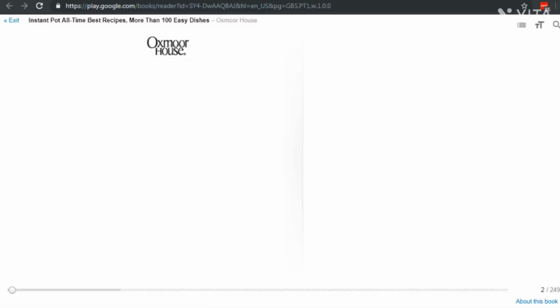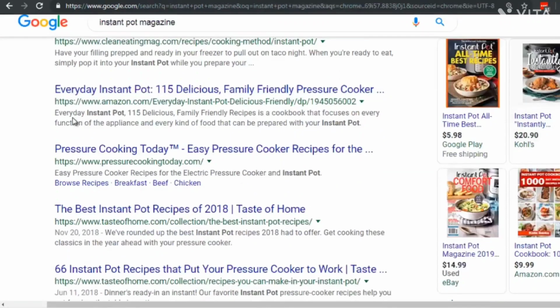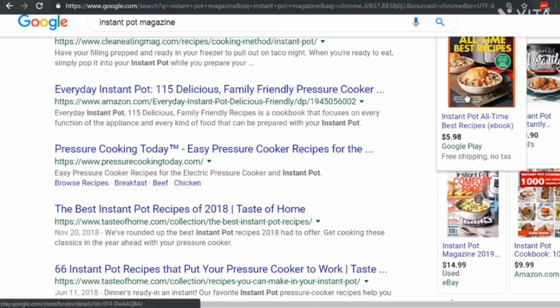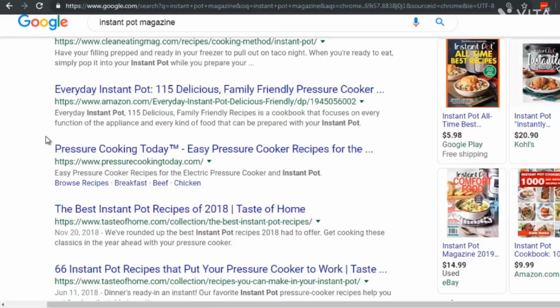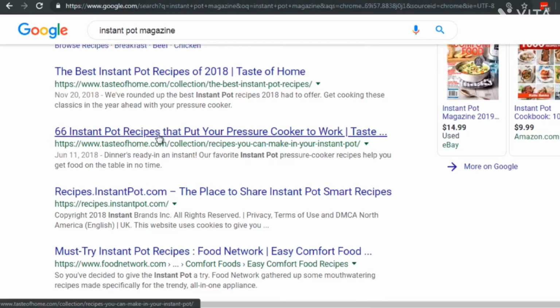Obviously here we're not going to copy word for word because that's plagiarism, but we're going to use something different. We're going to tweak it around. What we're looking for here is headlines. So let's go back here. It says everyday Instant Pot, 115 delicious, family friendly pressure cooker recipes. So we can say everyday Instant Pot, 6 delicious family pressure cooker recipes. So everyday Instant Pot chicken, as long as the words Instant Pot chicken are in there. Then we've got 66 Instant Pot recipes that put your pressure cooker to work.